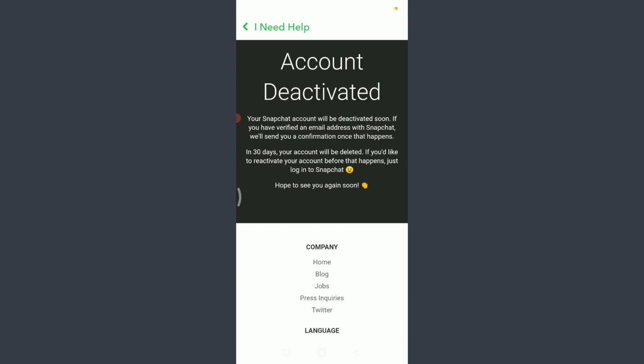You can see that your account has been deactivated and they have already told us that our account will be deactivated for the first 30 days and after the 30 days it will be deleted automatically. So if you want to reactivate it once again, you can simply go into the login section and enter your username, email, phone number with your password and get logged in. So this is how you do it.